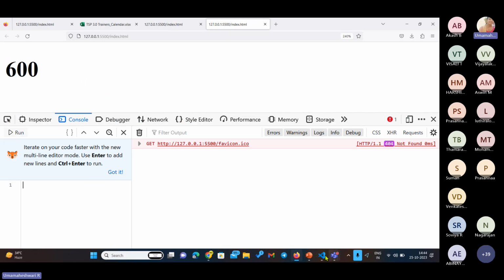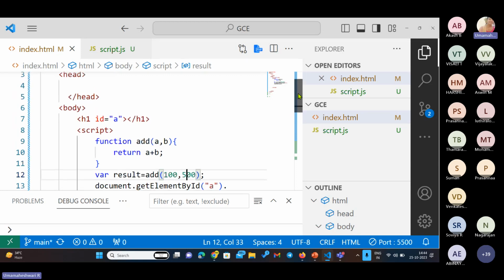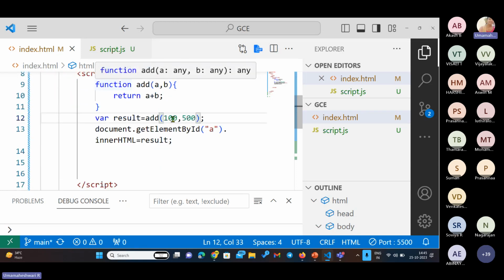In the output you got 600. Clear? So it is calling the value. So it will add 100, 500. After adding, get element by id, we discussed yesterday, what does element id do? It will fetch the id selector. Okay? Sorry, to select only your id for us, we are using this get element by id.